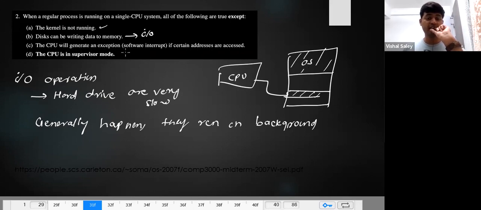Again, the CPU will generate an exception, a software interrupt, if certain addresses are accessed. Again, we saw the system calls and all, right? In program execution, a program itself can call a software interrupt, right? So the only thing that we are sure is definitely not going to happen is that the CPU is in supervisor mode, because we have this dual mode of operation.